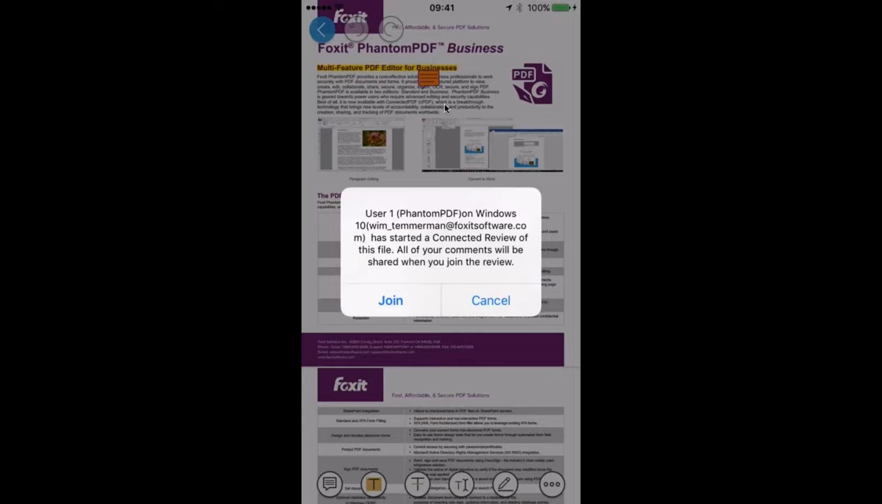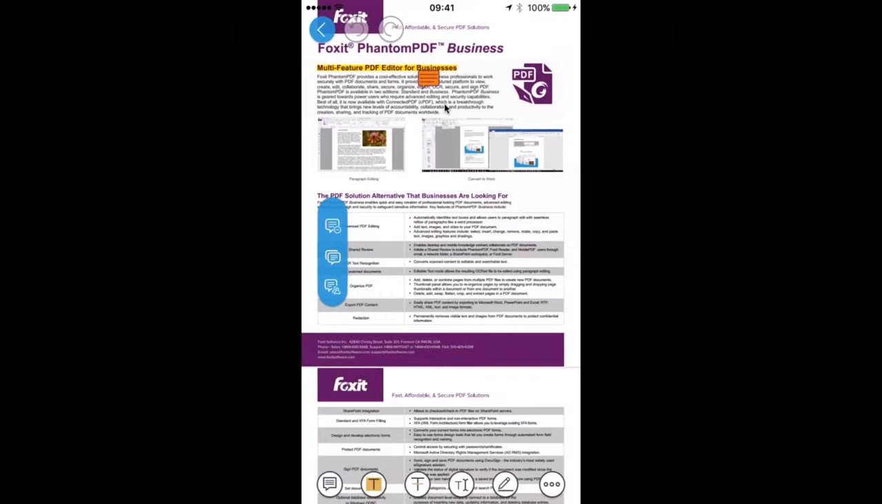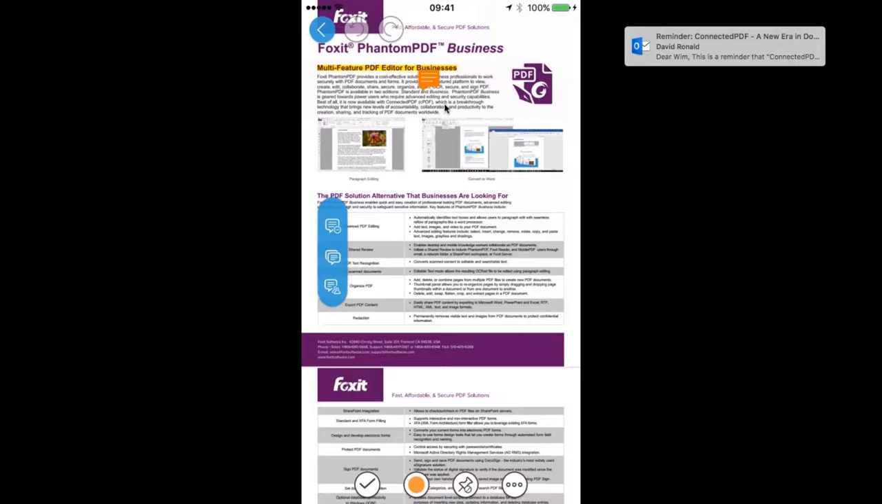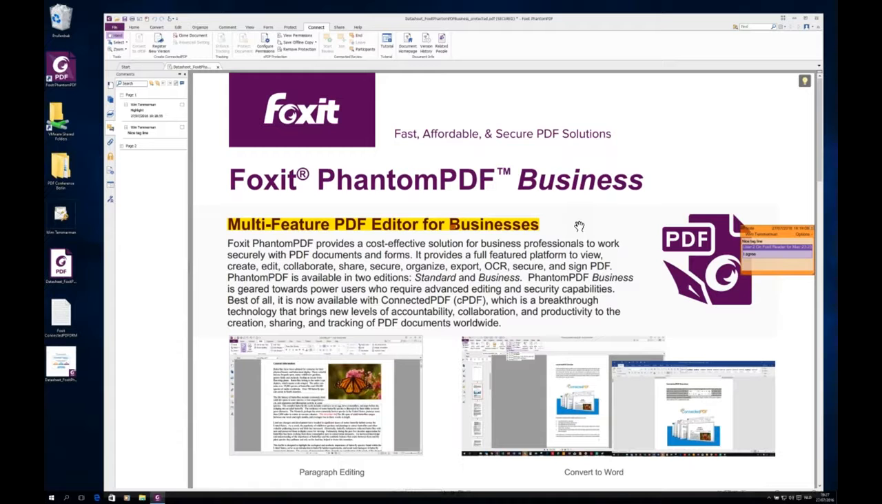And it says there's one user on Windows 10 who has started a connected review. All of your comments will be shared when you join the review. And I'd like to do that. I'll hit the join button, and as you can see, I now can, using all the tools that are available in the iOS application, start commenting and working on that particular document. And if I would do that, the comments would appear again in Phantom PDF and on all the other users' machines. So actually, this capability is very nice because when people are on the road, sitting in the office, you give them the ability to comment and edit on a document without having to push documents into the cloud or using a particular cloud service.